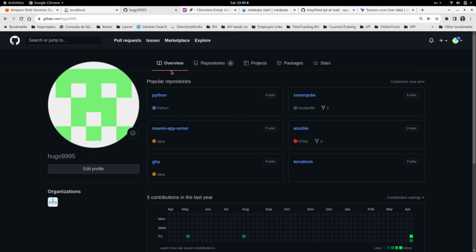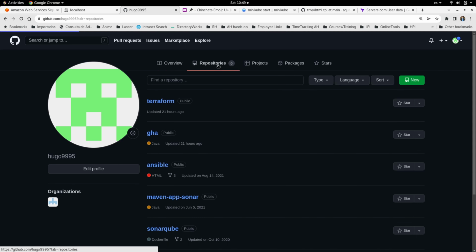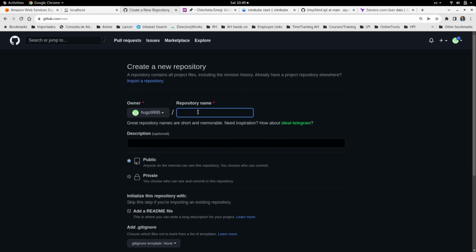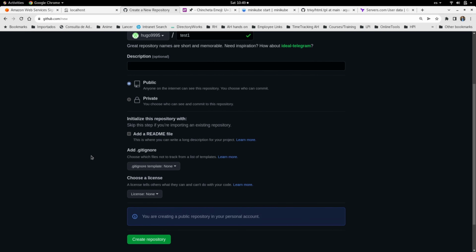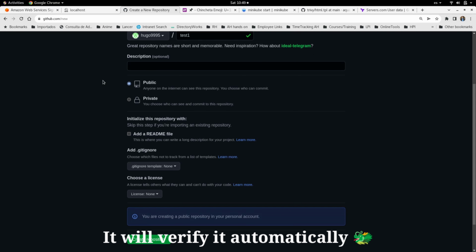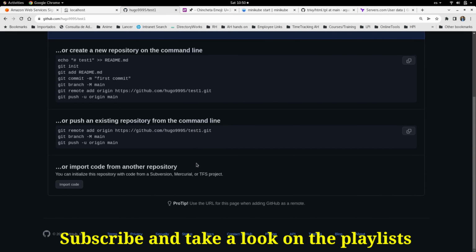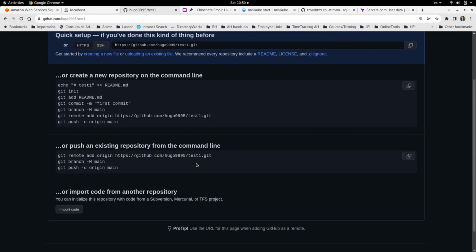You can go from the overview page to the repositories tab, and here you will see the new green button. You can click on it. Here you can specify the repository name and also other options, like if this repository will be public, if it will be private. You can add a readme right away, add a gitignore file, etc. So I'm going to create my repository. It will be empty. Here you will see a lot of instructions to add new code in it.